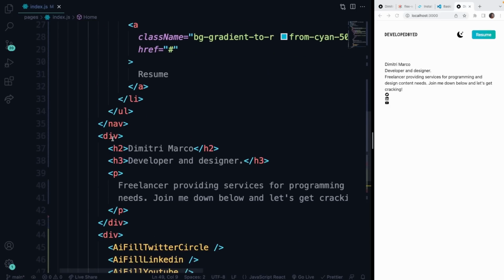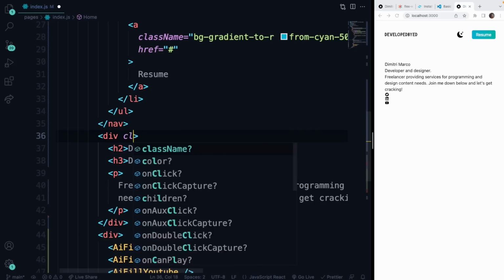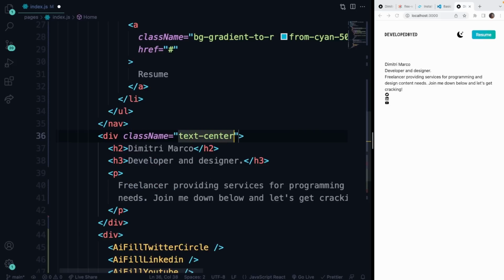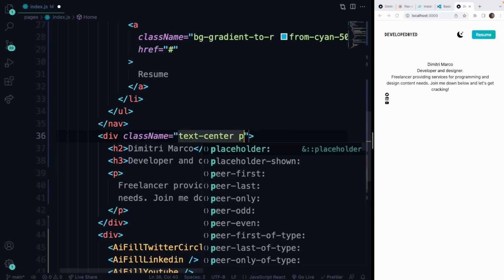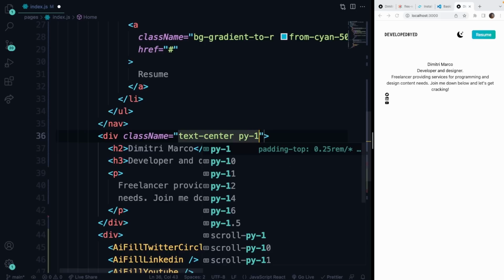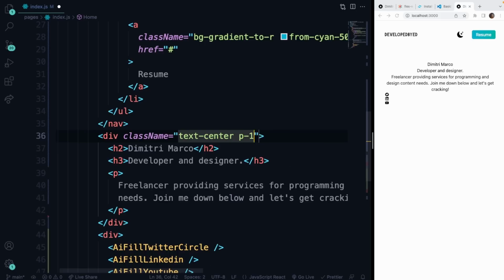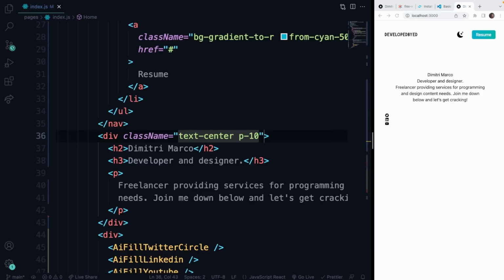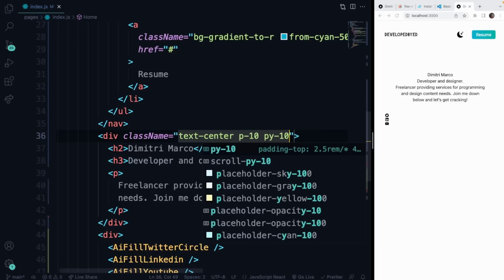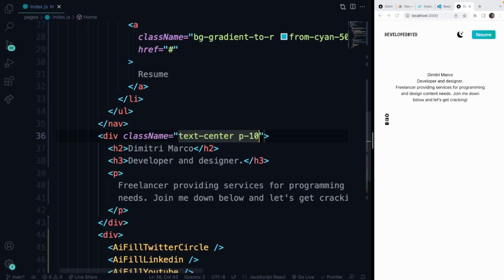Okay, so find the section here with the div that contains Dimitri Marco. We'll just add a class name of text-center to this. Text-center. We'll add a py of 10. Now let's do a p-10, add the padding everywhere. My Safari, not Safari, my Siri keeps popping up. Okay, goodbye Siri. There we go, a p of 10. And then we'll do a py of 10 as well. That is redundant actually, I'll just keep it like that.